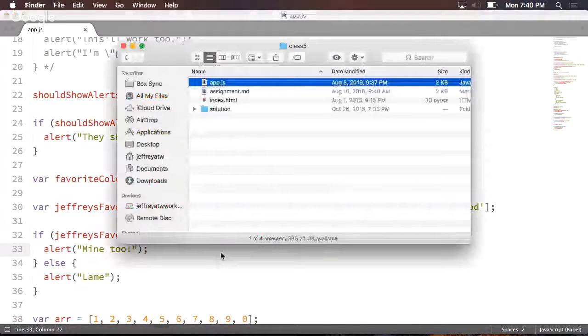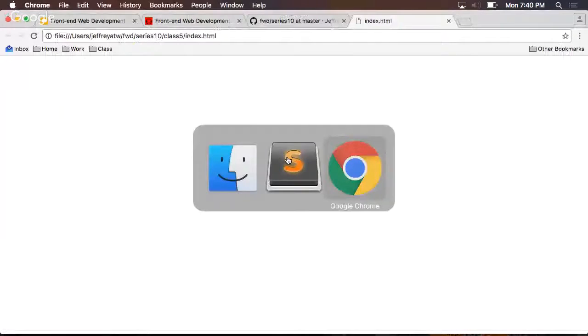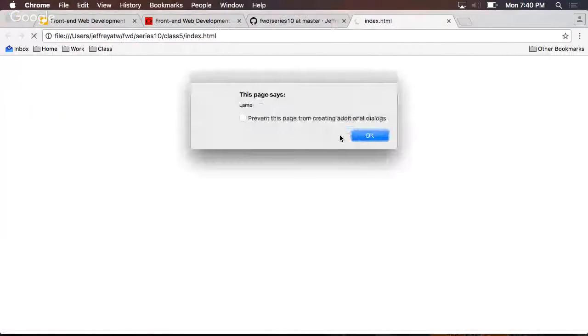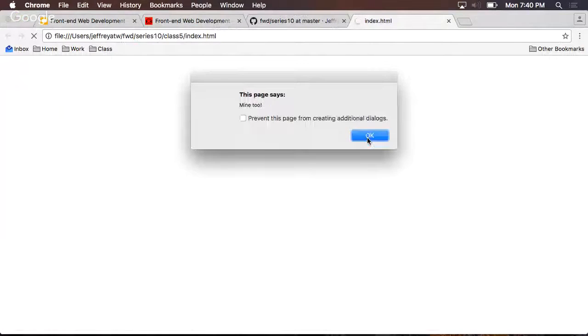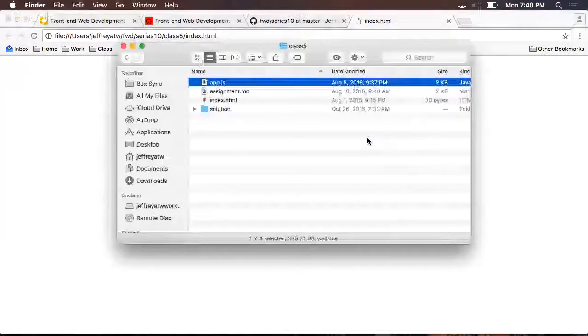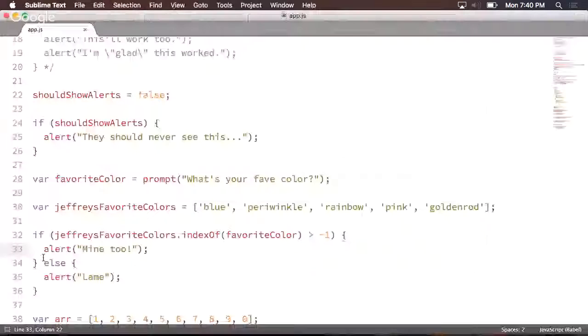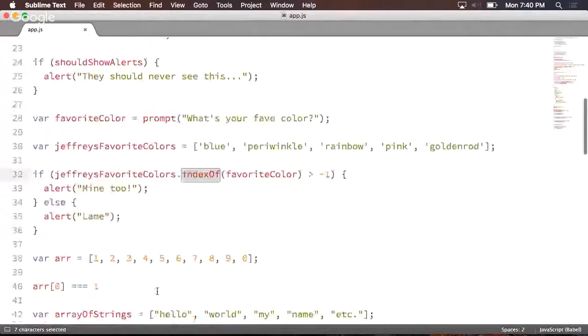So just running that code a second time just to see how it works. What's your favorite color? Red, lame. What's your favorite color? Goldenrod. Mine2, see? So depending on what you type in, it checks to see if the index is greater than -1, and there you are. Any questions?